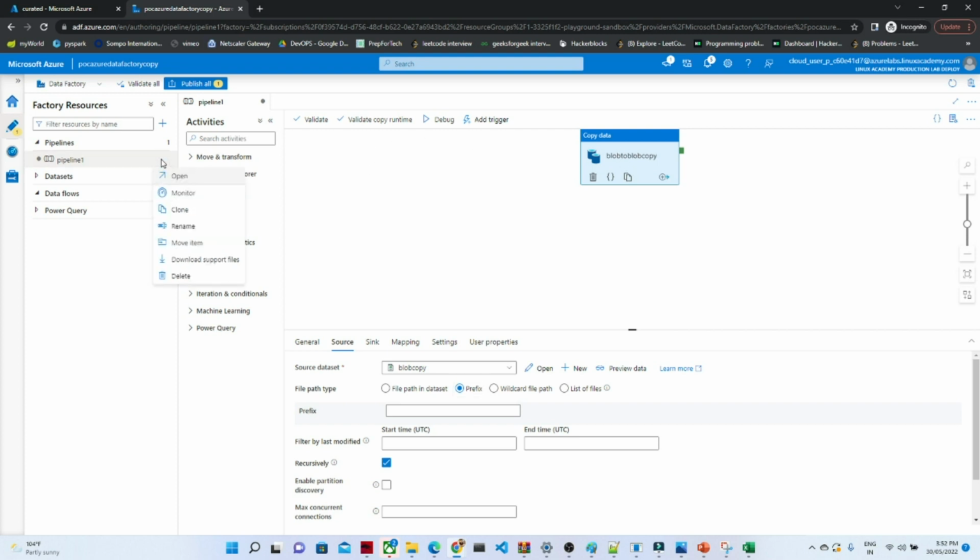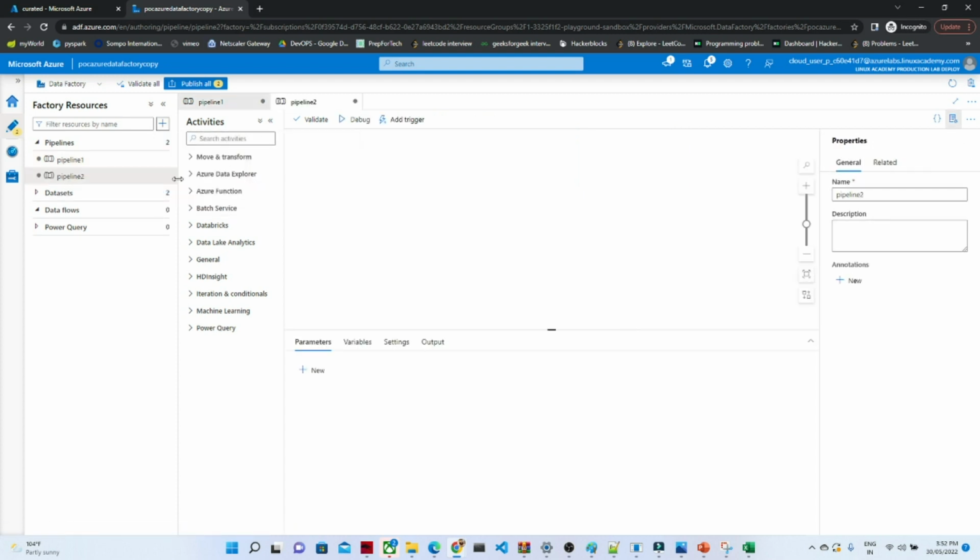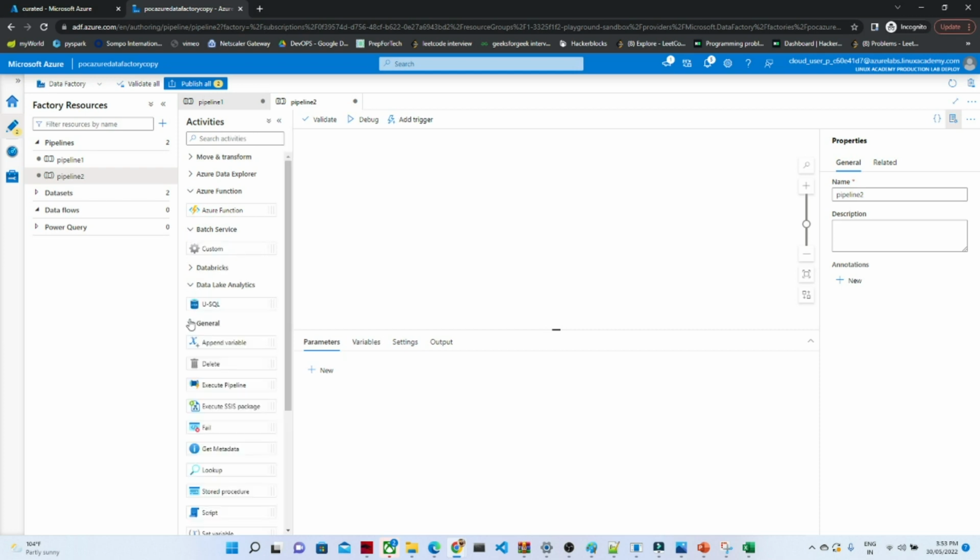Now we are going to create a new pipeline. How do we create a pipeline? We have an option: if you click on the plus, you can create a pipeline. Now we have created a new pipeline. We have to search for delete, because we want to do a delete activity. In General, you can see there is one option, Delete.